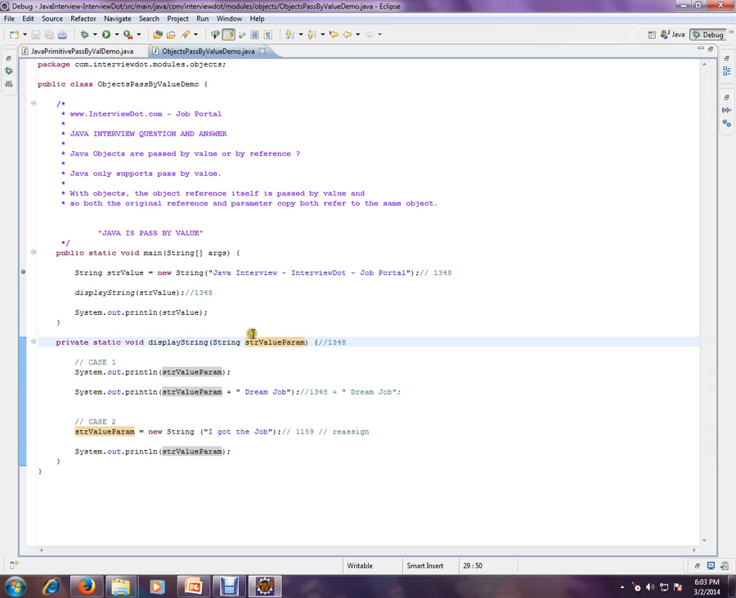Okay, so there are two cases. In the first case, you are printing it here and you are appending some other string to this 1348. So what happens is you take the string from the 1348 address and add some other string. Here we are dealing with the original object that we sent.